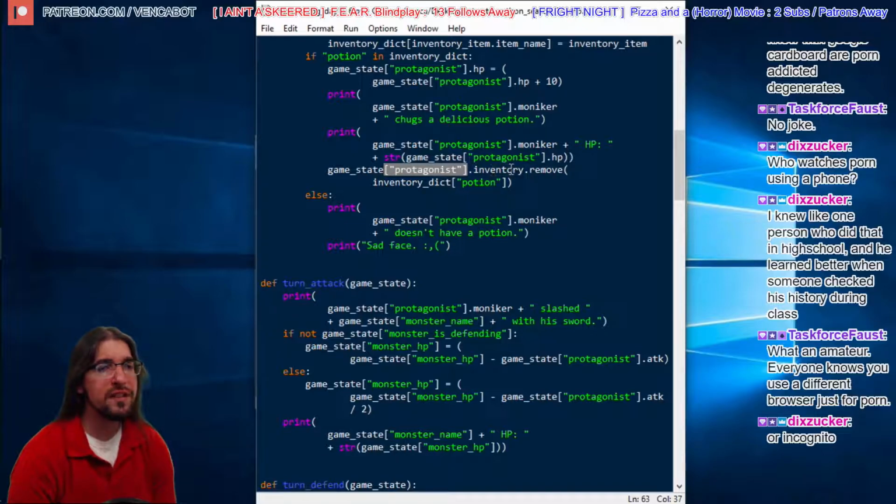So the remove method is a method that belongs to any list in Python. That will remove an item from a list. So we're saying here, remove the potion from the player's inventory. Use the remove method of the inventory that belongs to the player and remove this thing.